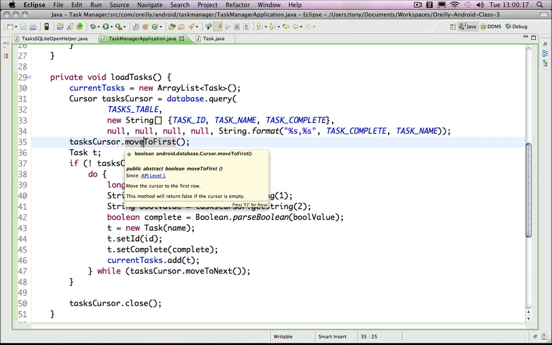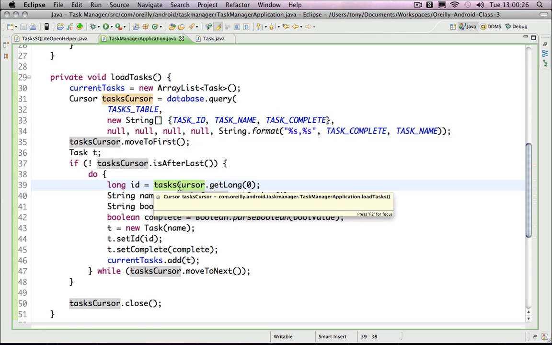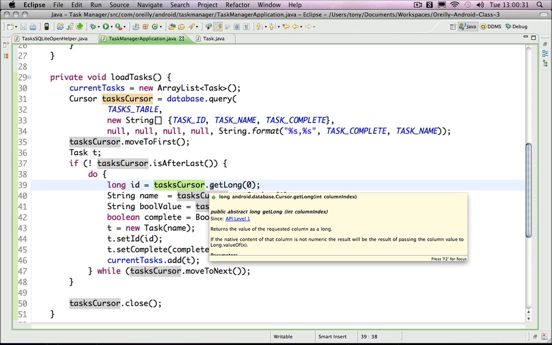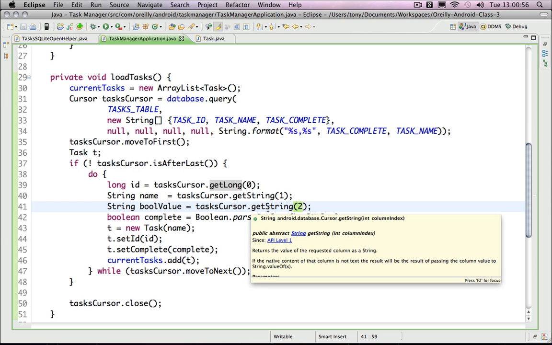Move to first will move me to the first row, so I can start off with some data, and then I can query the cursor to get, at its current position, the data that was in that row as a Java type. So I can get long, or I can get int or whatever, get string, and then I query those positionally. At position 0, I'm expecting that to be a long, and then the second position I'm expecting to be a string, and the third position I'm expecting to be a string, and those are the types, and getting them out at the right position.